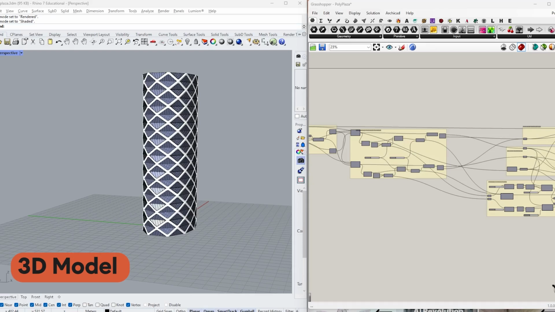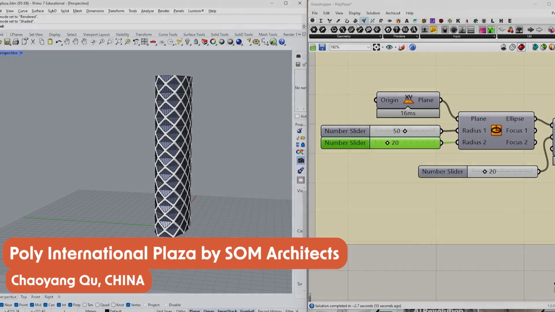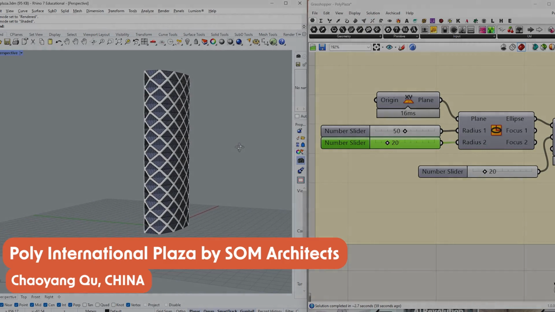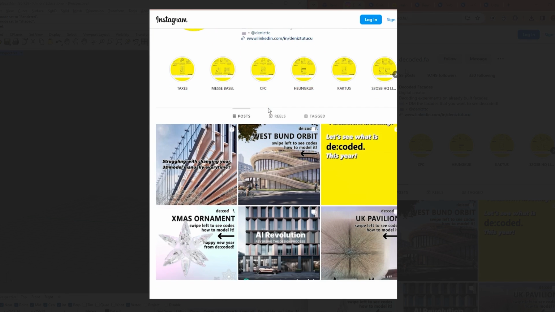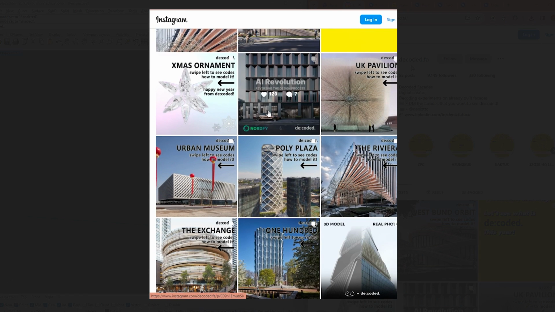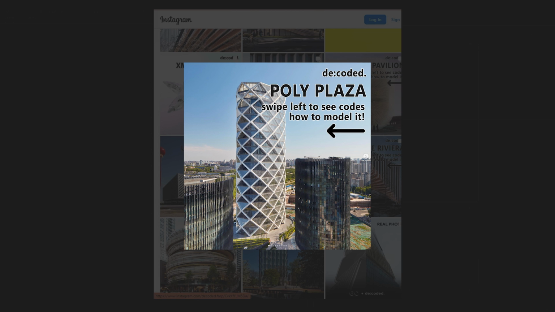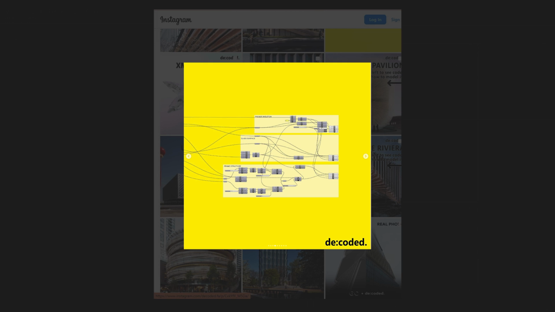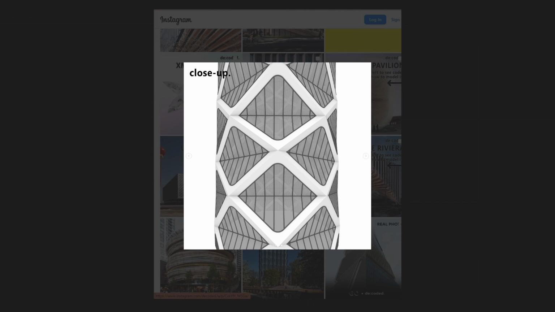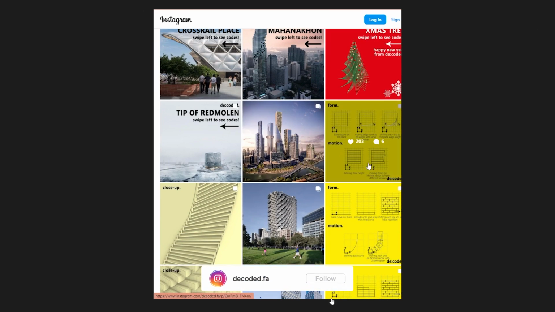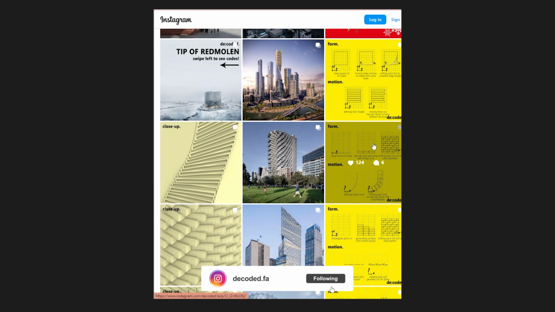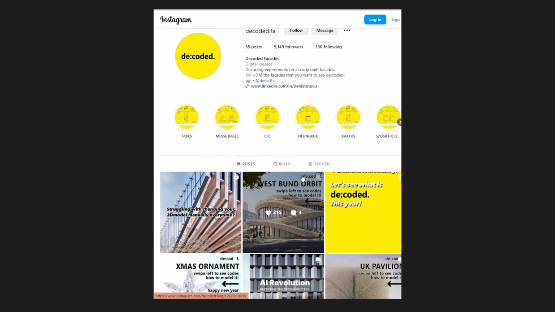Let's start. So for this workflow, I will try to render this model, and this is Polyplaza project from China. The script was created by Decoded Facades. Thank you for sharing the scripts with me for this model. He's sharing most of the famous parametric designed buildings, or maybe just their facades and how we can recreate them. Not just the models, but he also tries to explain what is the logic behind this parametric model. So if you're into these topics, definitely go and check this page out.